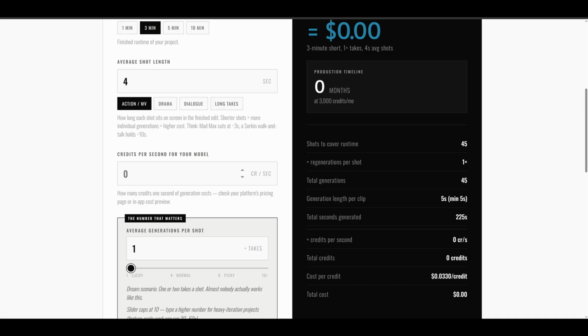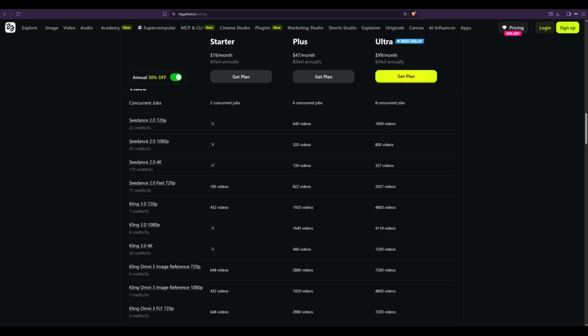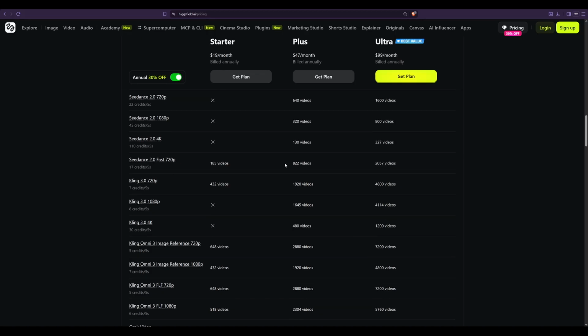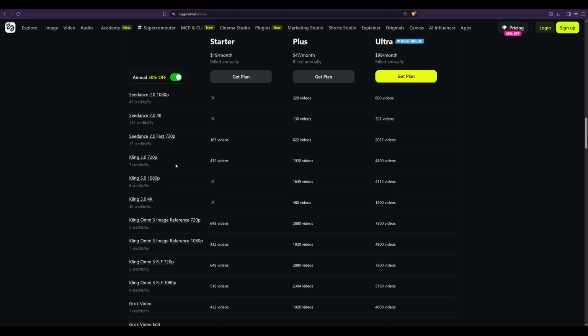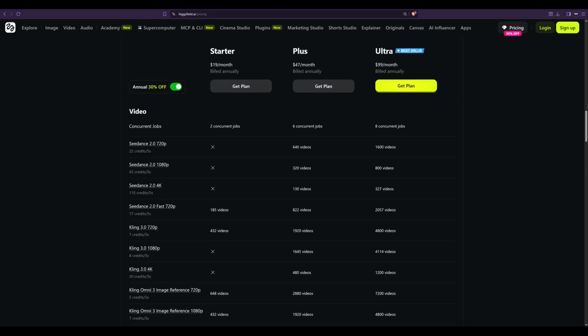And unfortunately, you're just going to have to go to whatever aggregator or service you plan on using and see what costs they are charging you. Now, again, to use Higgsfield as an example, they do have a credit breakdown here. So for instance, if you wanted to use Kling 3.0 at 4K, that is 30 credits for 5 seconds. If you wanted to use Seedance 2.0 at 4K, that is 110 credits for 5 seconds.